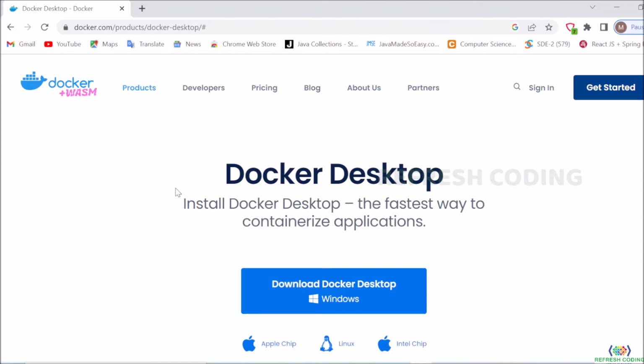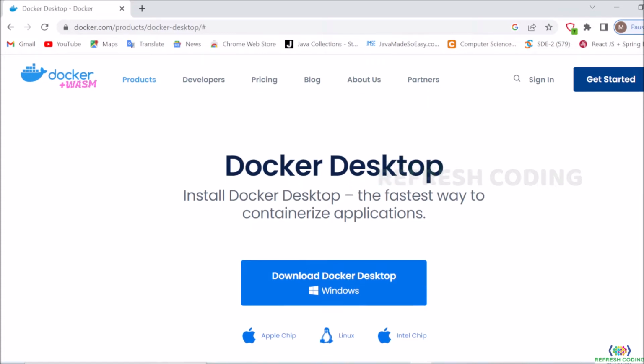To refresh coding, in this video we will talk about Docker desktop installation. So what you need to do, you just need to go to docker.com, and here in the product section you will get this Docker desktop. So we are going to download and install it for Windows.